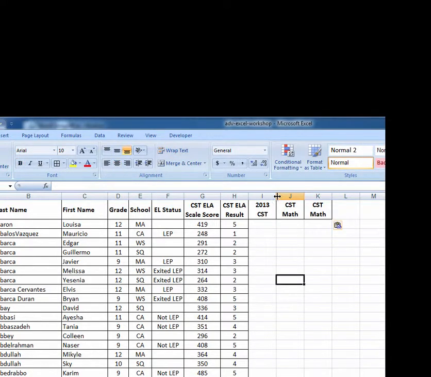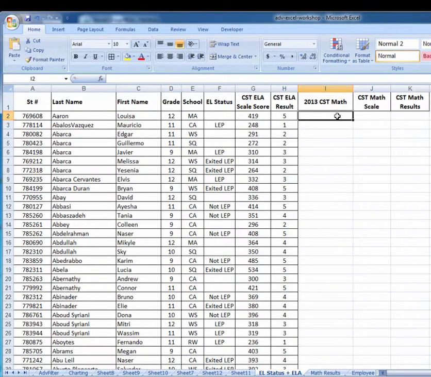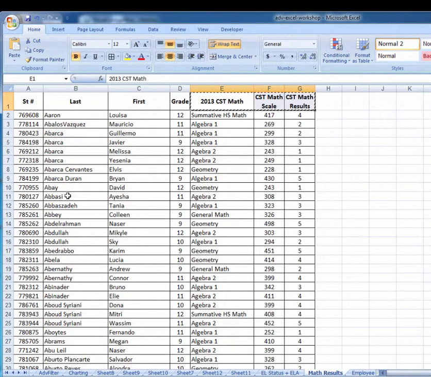So I'll readjust this column. So CST Math, and CST Math Scale Score, and CST Math Results. So in this cell here, I need to know how Louisa Aaron did on her math. She does have to be my first student here. But I'm not going to sit here and copy back and forth and go from tab to tab to figure out what's really going on.